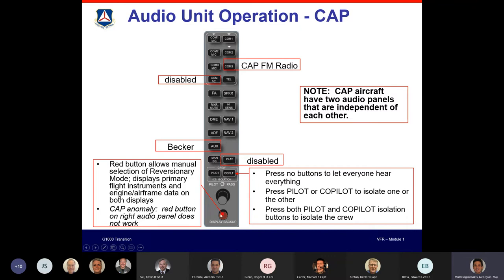This red button here is used to enter what is called reversionary mode, which means the PFD is moved to the MFD. Say that your PFD, the actual screen, the hardware, breaks down. The screen doesn't show anymore. You press that red button, and now your PFD moves to the MFD. You still have all your flight instruments or flight data in there. The only downside is that you have to look a little to the right.